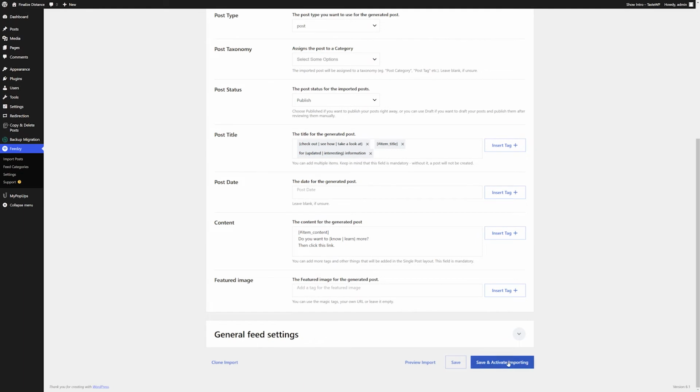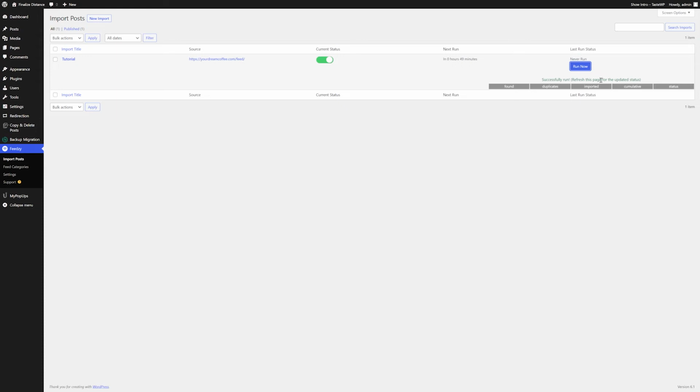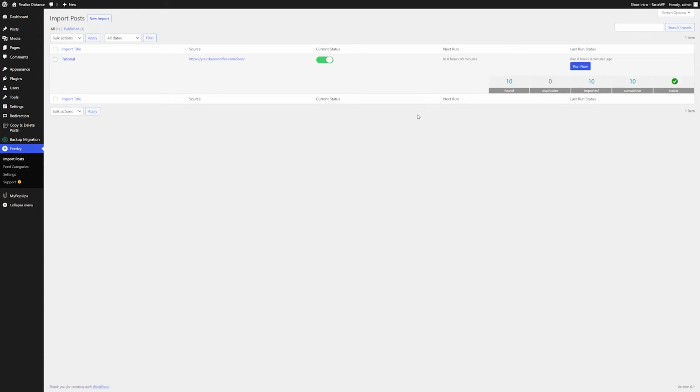To finish the import, just click on the Save and Activate Importing button. The new import is now present in the list. Just make sure that the current status is green and click on the Run Now button. Once it's done importing, just refresh the page. As you can see, the posts have been successfully imported. Let's open the website and see how the Spintax service actually works.